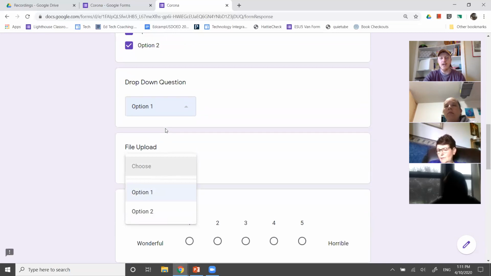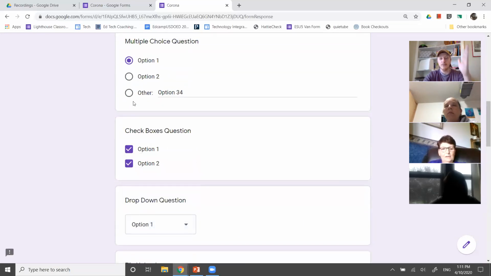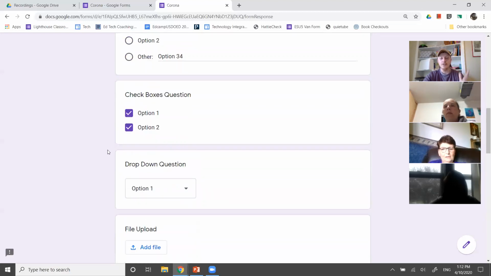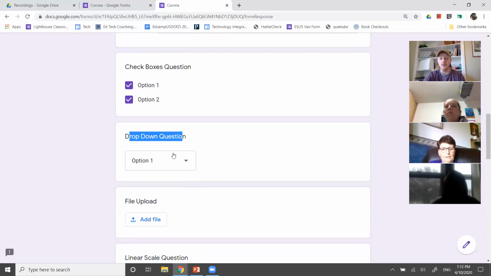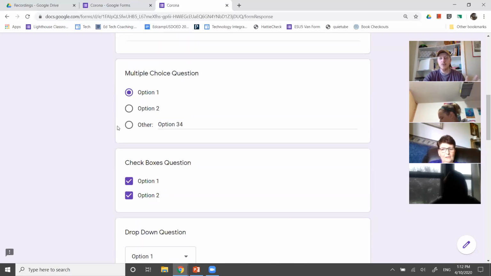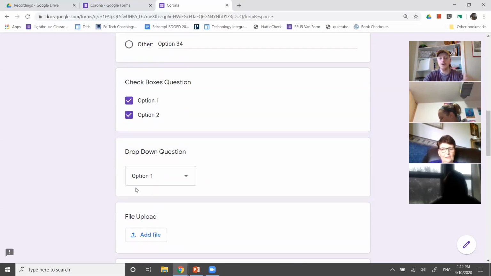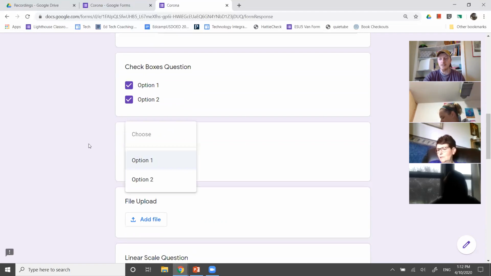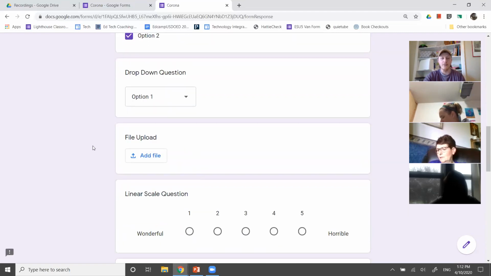And so instead of having a multiple choice question with 20 responses here, right, that's very long on that page, you can put that into a drop-down question, have folks click on it, and then they can choose their response. So it's very similar to the multiple choice, but it doesn't show you all of those options until you click on the drop-down arrow.